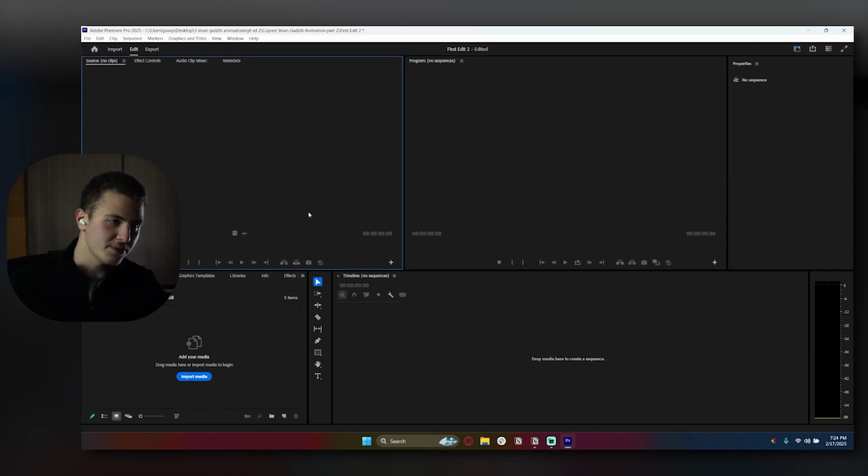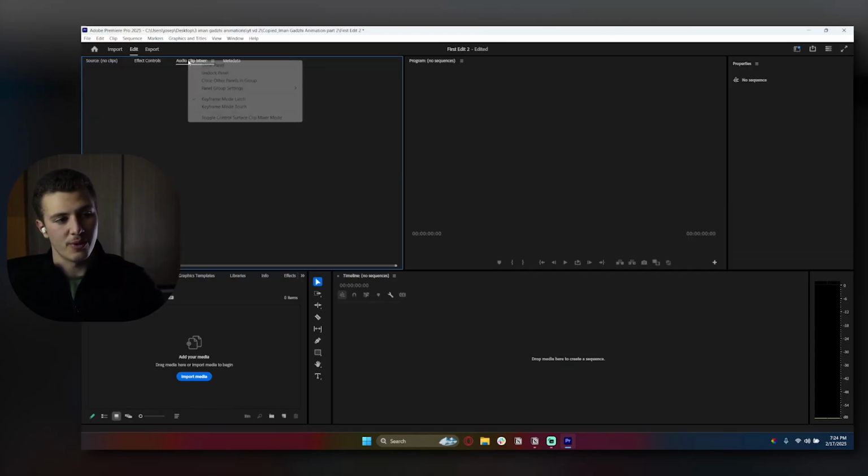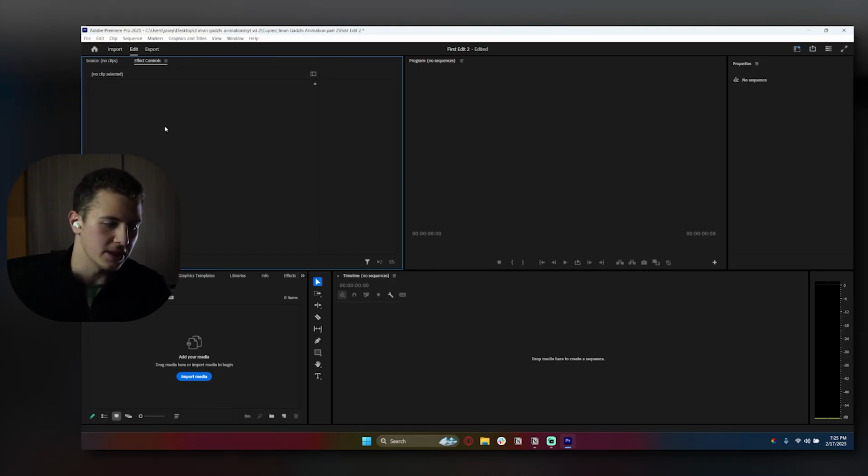Now to the left of it, I've got a bunch of different panels. I've got my source, which allows me to watch my raw footage. I've got my effect controls, which allows me to basically control the properties of clips, like their position, scale, rotations, and so on, and all the effects that I add to my clips over here. I've got my audio clip mixer, which we're not going to be using, so I'm going to right click and close panel. As I mentioned, guys, you can close certain panels and you can undock them based on what you're going to be using. And I've got my metadata, which I'm also going to be closing.